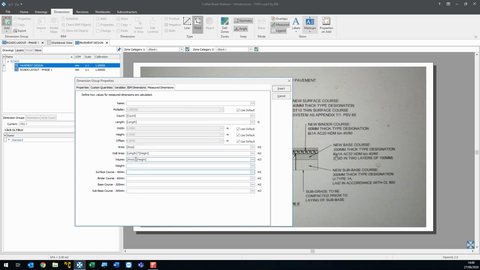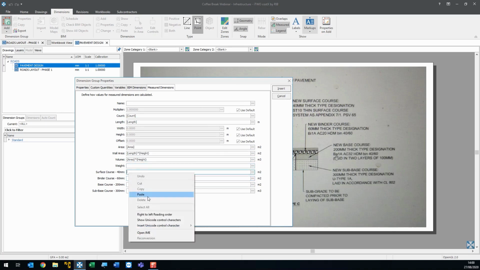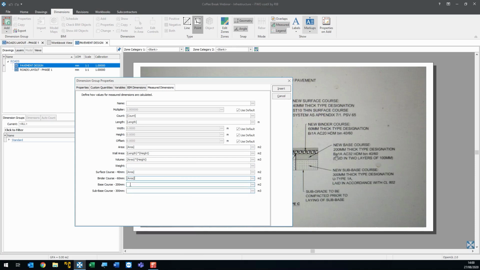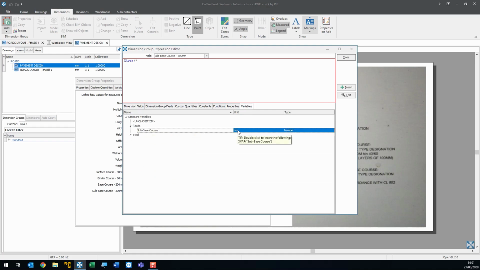These are all in meter squared, so I can simply copy and paste the measured area in these custom quantities. However, with the sub-base course, I want the depth, which is going to be a variable. In this case, it's 300 millimeters. I'm going to use the dimension group expression editor and say the area times a variable. So I have one set up already called sub-base course. The unit is in millimeters.